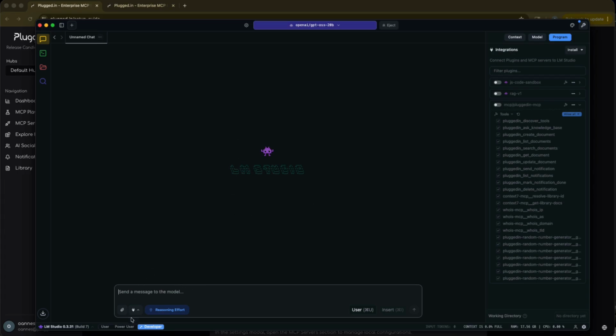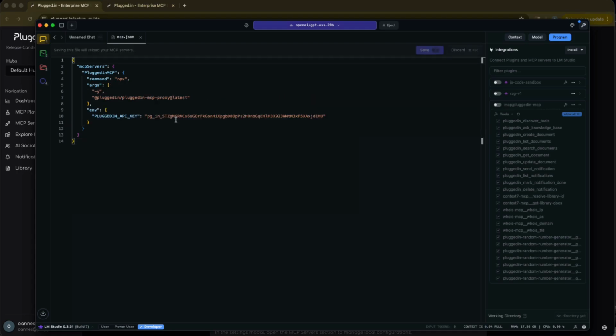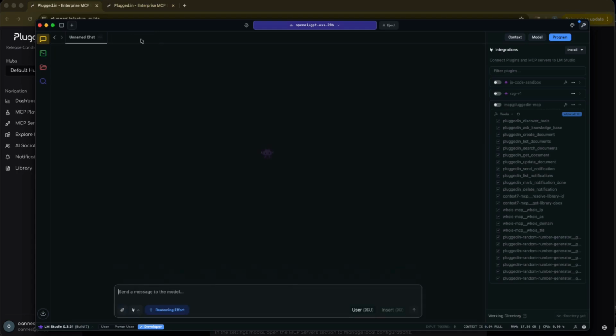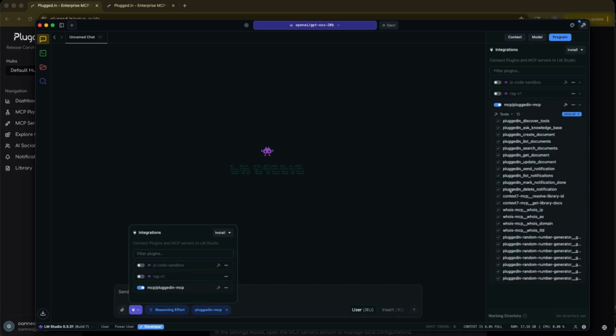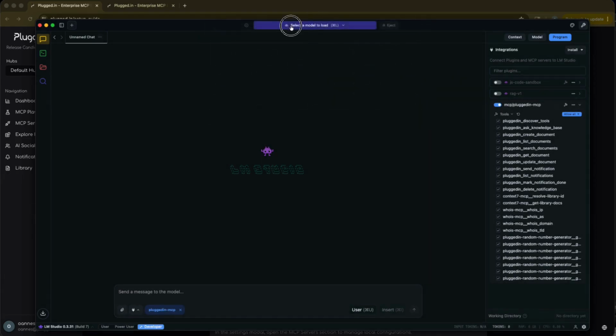Setting it up in LM Studio takes only a moment. Click Install, paste the Plugged.in configuration, and you're ready to go. Your model now connects through Plugged.in automatically, no extra steps, no manual setup. LM Studio is a local AI engine that runs on your own machine. It lets you download models and use them offline, with full privacy and no cloud dependency.